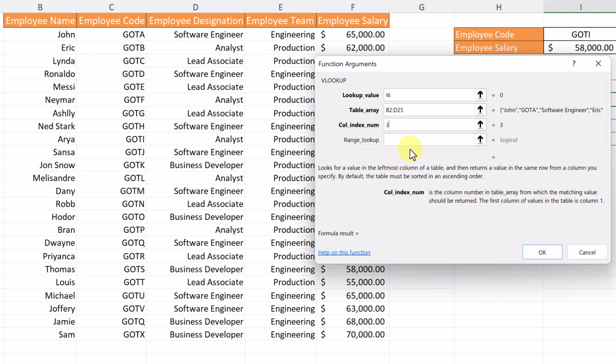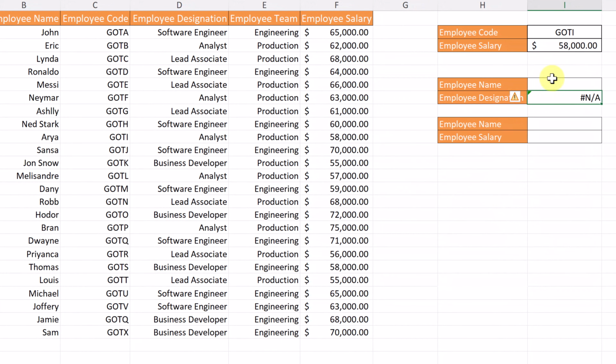So the next thing, what I want to do is type in a true or false. I could leave it blank too, but in this case, I'm going to type false, and that means an exact match. If I put true, it's an approximate match, but I wanted to find an exact match in this case. So I'm going to type in false like so, and I'm going to hit OK. And notice it came back with NA here. That's because I don't have anything typed in. So let's just type in John here, and it returns software engineer.